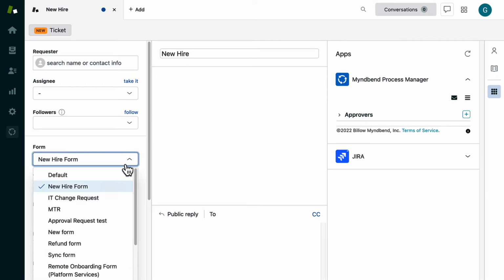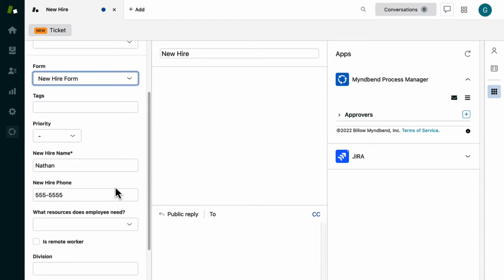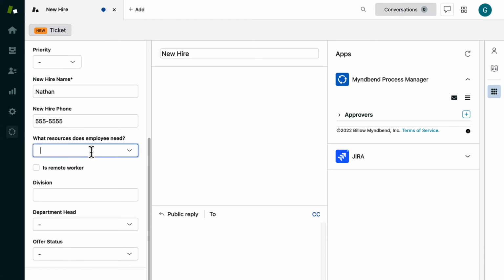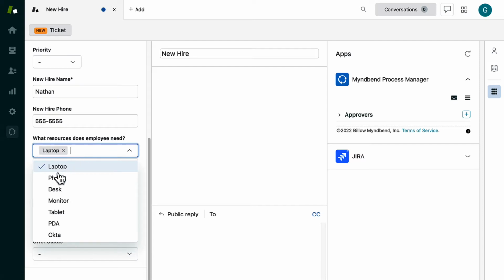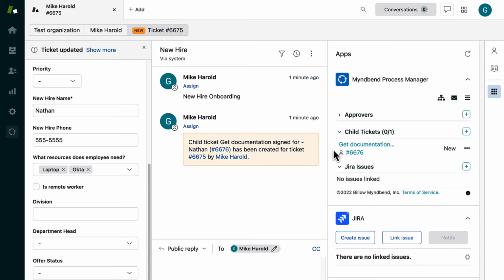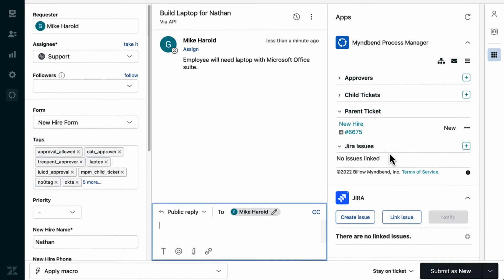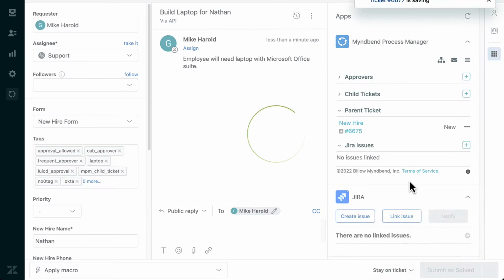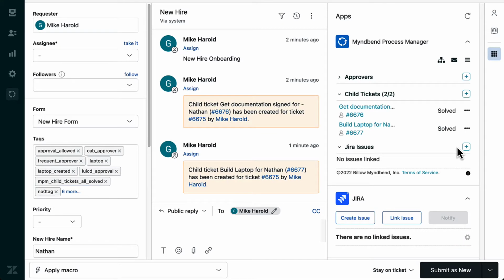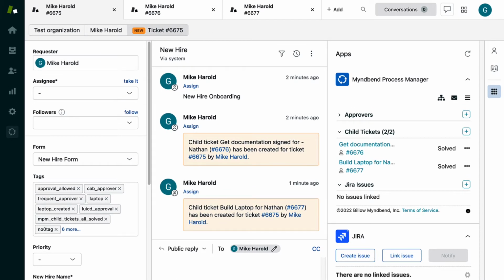We create a single ticket with the new hire's information, enter notes about what resources they need, and Myndbend automatically creates and assigns all the necessary child tickets. HR gets a notification to file paperwork via one child ticket, IT gets a notification to prep a laptop through another child ticket, and the employee gets login credentials for software platforms via another child ticket. And all of this is tied back to our new hire parent ticket, with important info being synced back and forth between both parent and child tickets.